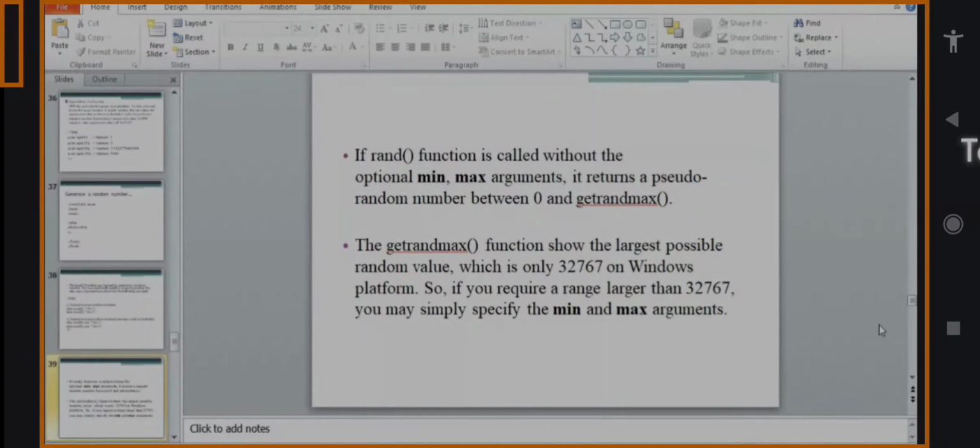If you require a range larger than this number, like 32767, you may simply specify the min or max argument. By default, this value, 32767, will come on the Windows platform, and if you want larger numbers or a larger range than this, then you have to simply specify the min and max arguments.